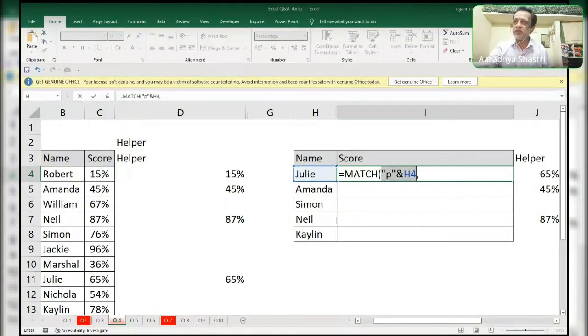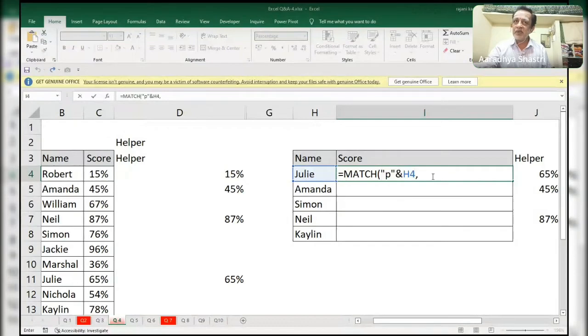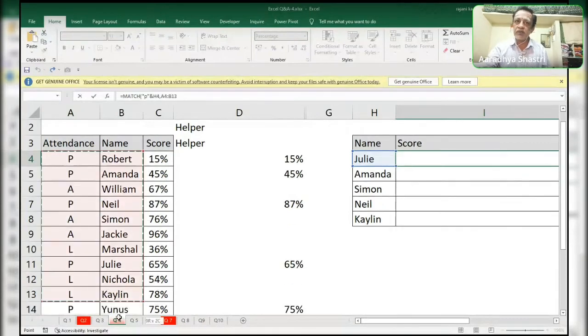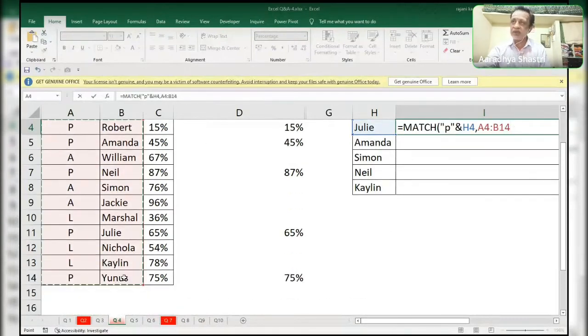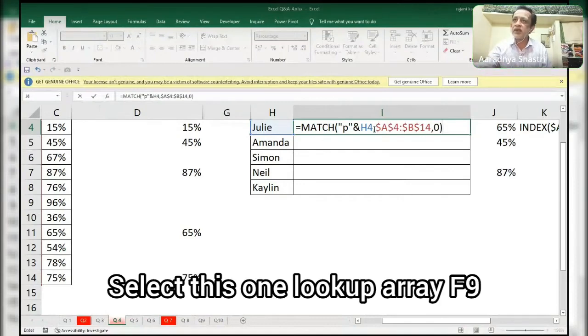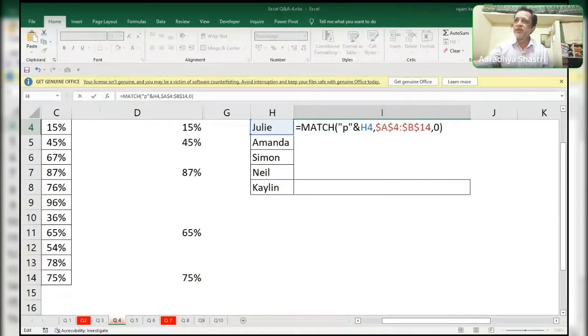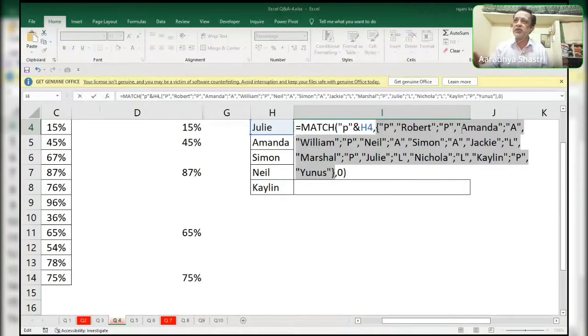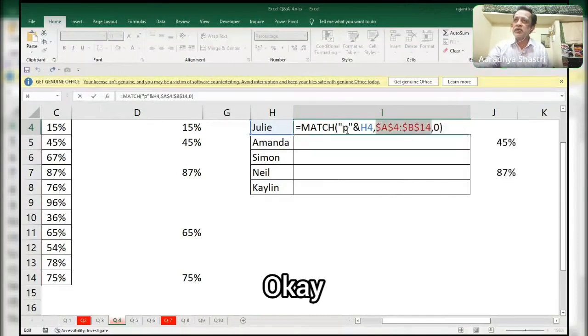F9. So P and Julie will be added. But P and Julie is not here. If you select like this, it will be wrong. See, I'll show you how it can be. Select this one, lookup array F9. It will separate that one, row and column, so we have to join both things. Okay, so what you will do here, I'll delete this one.